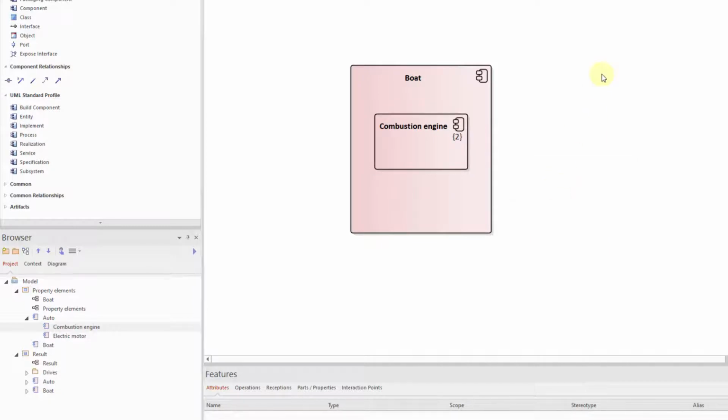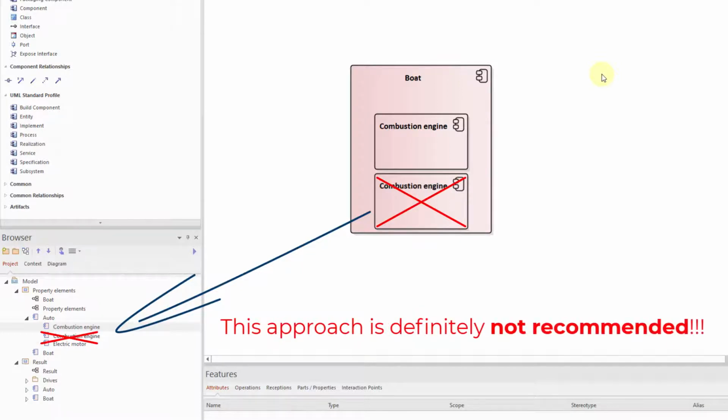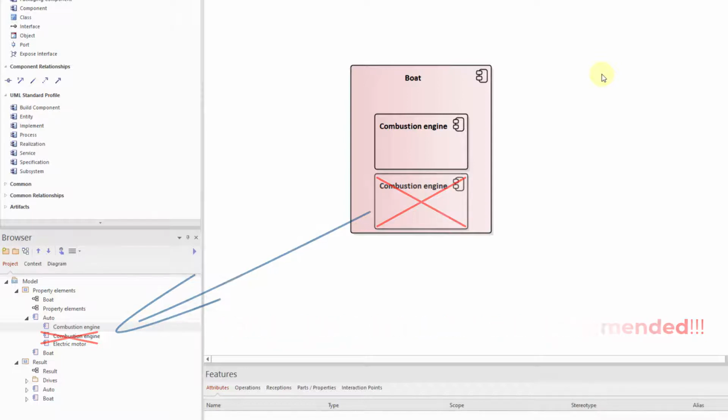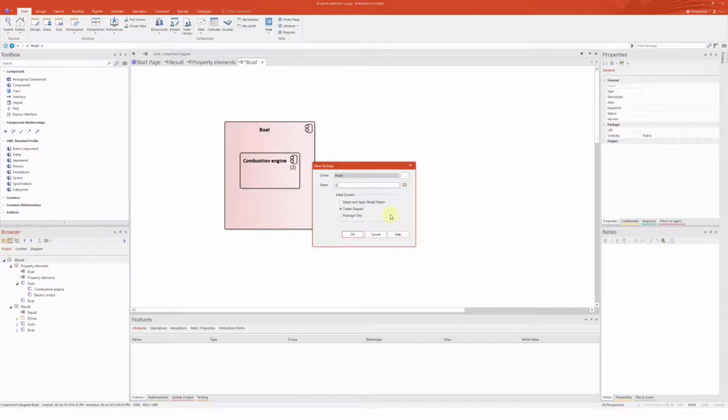The second option in our situation would be creating a second model element combustion engine. This approach is definitely not recommended because it results in unwanted redundancies in the model. Since the model element combustion engine stands for all characteristics of an internal combustion engine and would now be available in duplicate. Nesting of components into components is technically possible, but has the mentioned constraints.